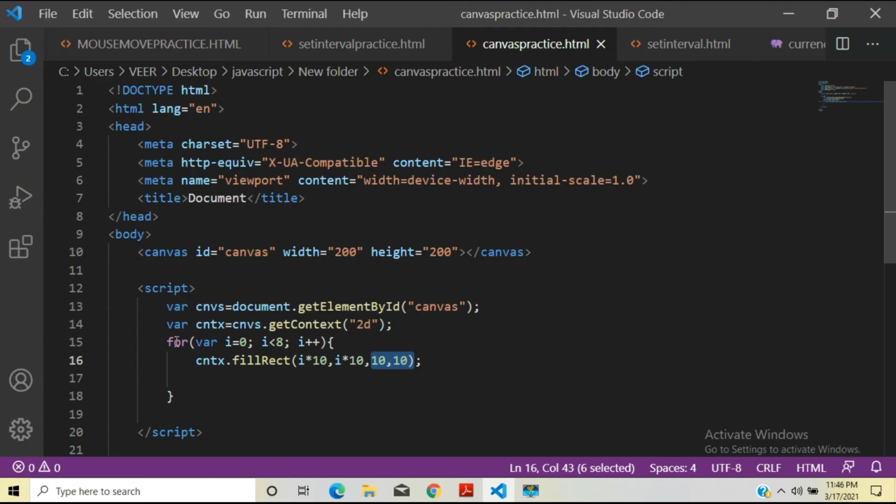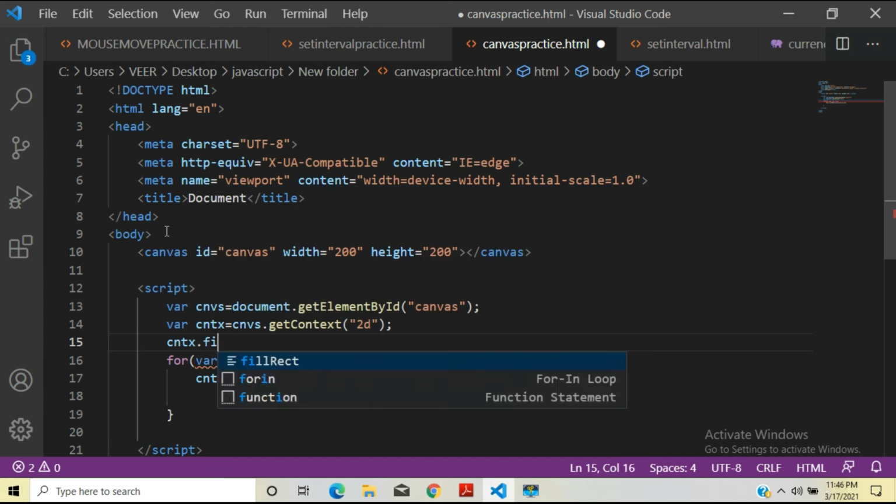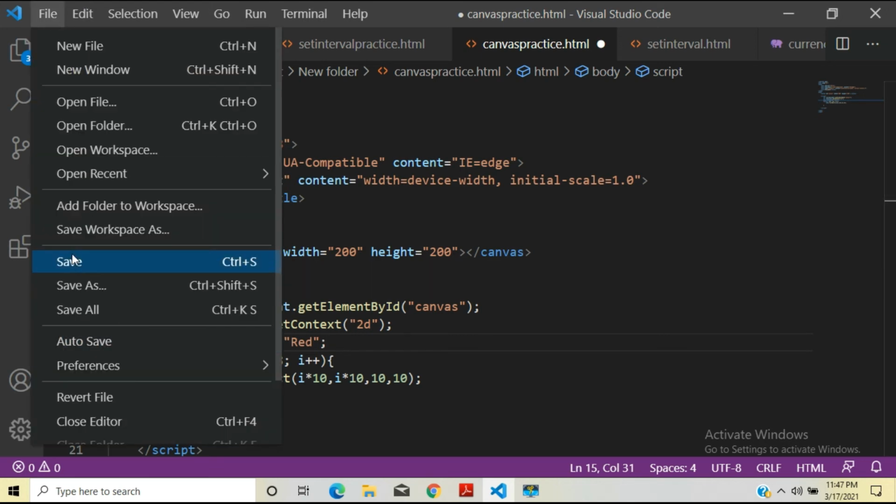Now if you want to change the colors of these rectangles, you just have to do one thing, and that is to write here cntx.fillStyle, and here you can give any color to it. I'll give it red color, and after this I'll save it and refresh it, and you can see the color has been changed to red.